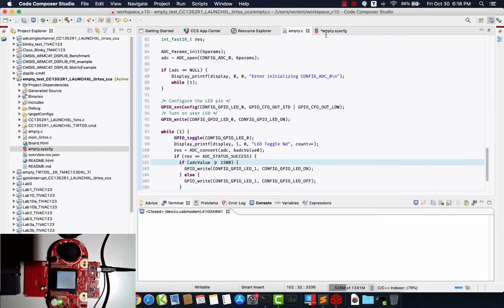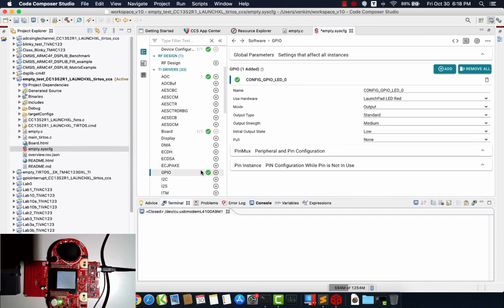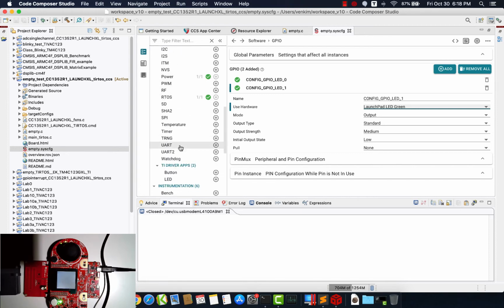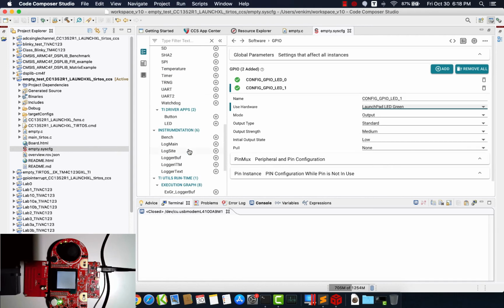So come over here, and I don't have another GPIO, so I'm going to add one. Click on this and config it; I'll call it LED1. I want to use it as a green one. Make sure everything else is there. That's pretty much it.